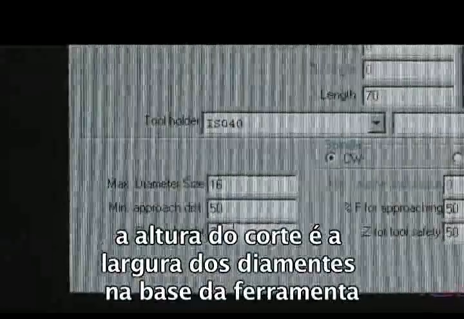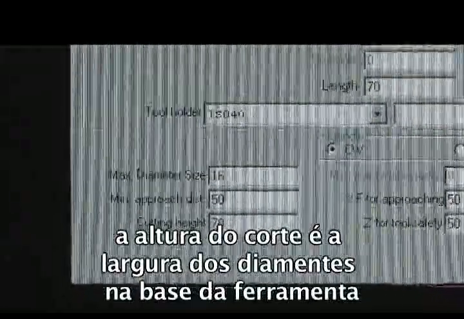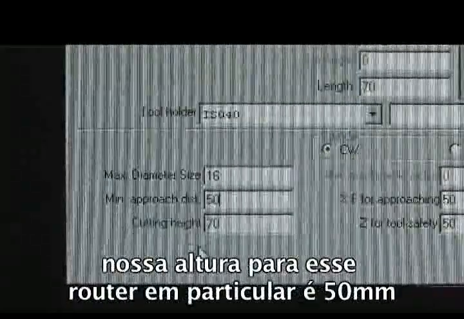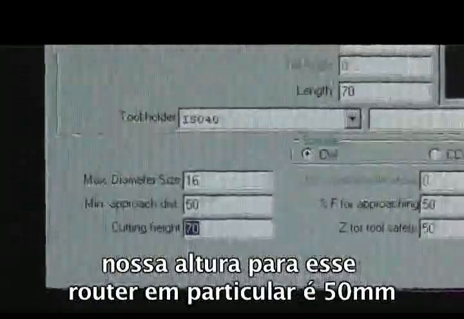The cutting height is the length of diamond that's on the base of the router. Our cutting height for this particular router is 50mm.